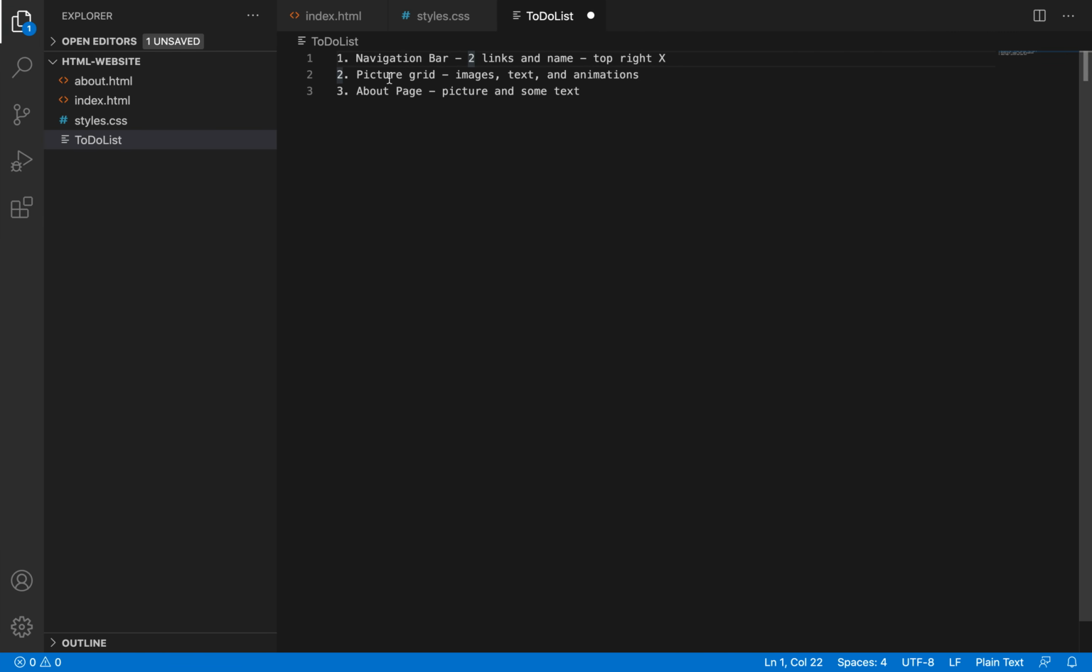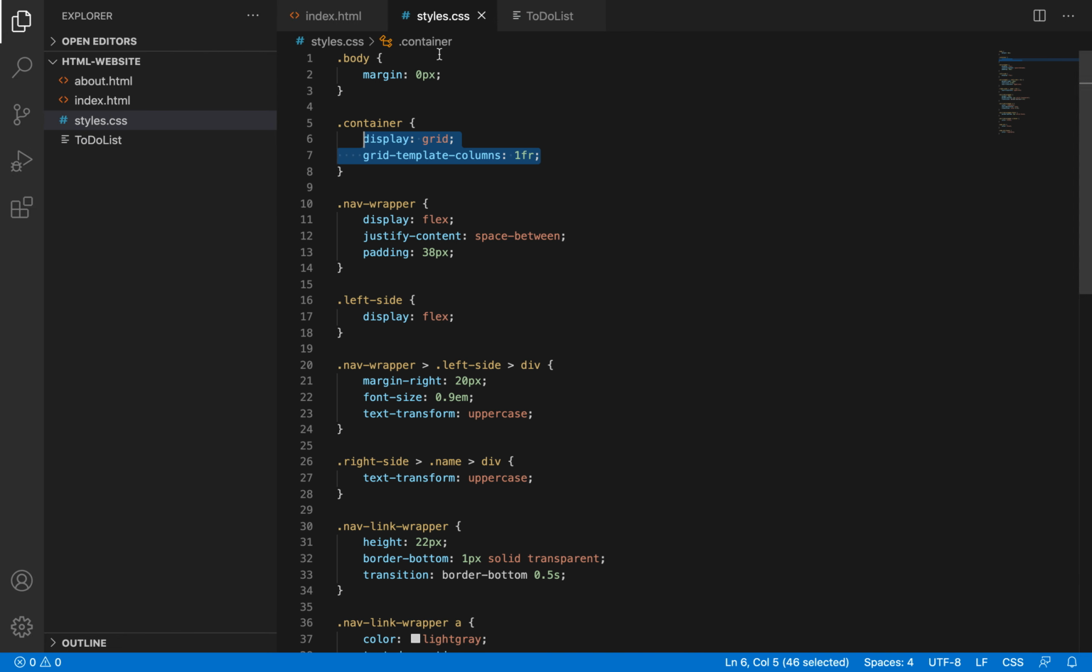Next time we're going to be working on our picture grid, which is going to have images, text, and animations. And in our last part, we're going to be working on our about page, which is pretty simple. So next class, we're really going to get into the bulk of this course because our bulk of the course is focusing on this picture grid because it's a little bit complicated.